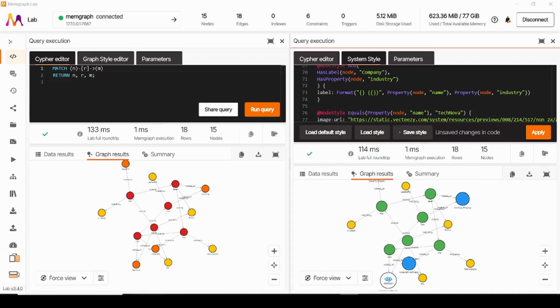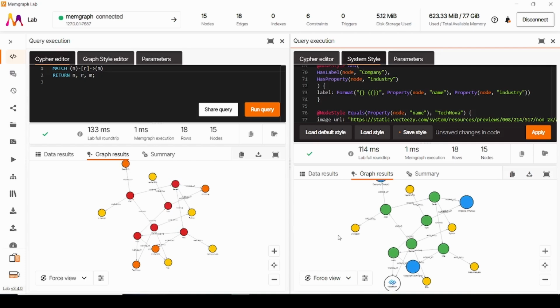This approach is especially useful when working with static node names like countries, companies, key people, industry, skills. You don't need to modify those nodes' properties directly. We're always going to have a Python skill here, so you can apply a Python logo here. Just drop this into your graph style script tab in Memgraph Lab, and you'll see the logos render instantly.